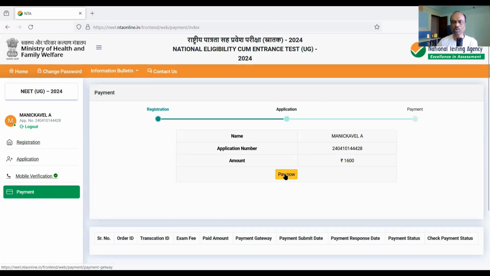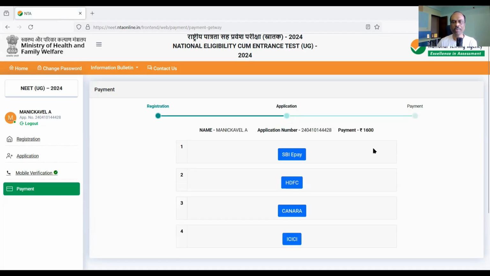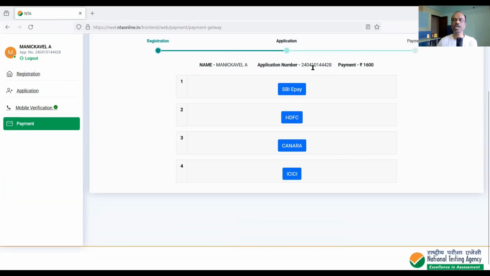So let me also now click pay now. Of course, I'm not going to pay. One problem some of you are asking, sir, it is only giving me 4 banks, but I'm not having an account with these 4 banks. For example, it shows ICICI, HDFC, SBI, and Canara. Let's say I am having an account with some other bank, let's say Karur Vysya Bank. Now, how do I make the payment?